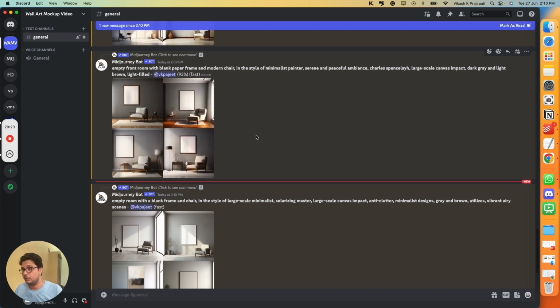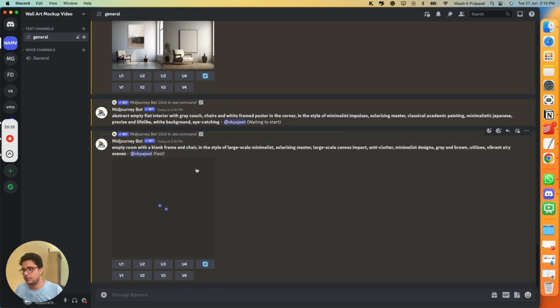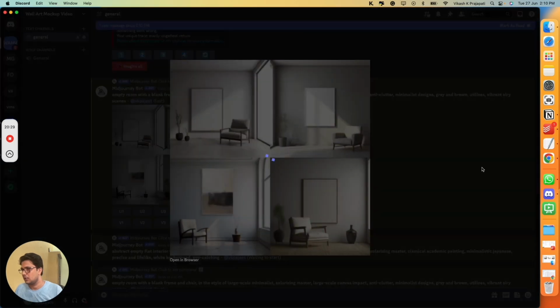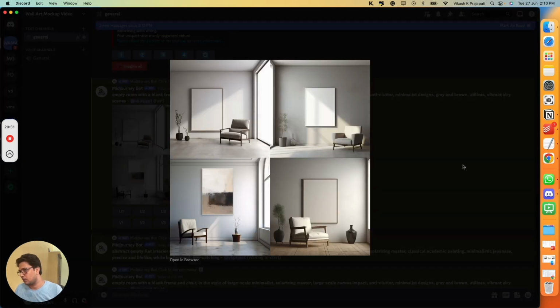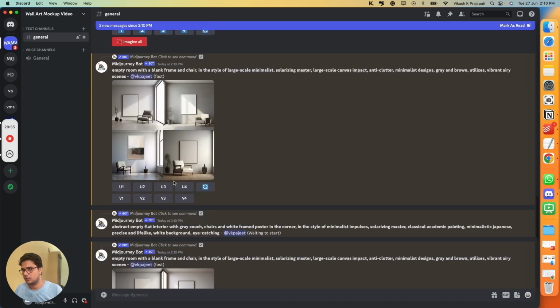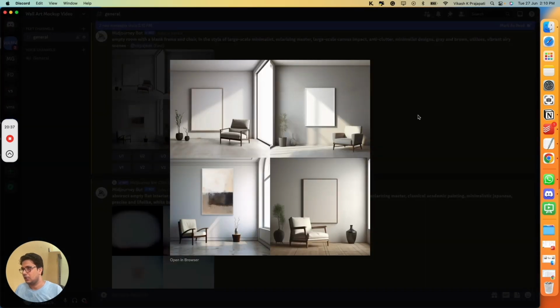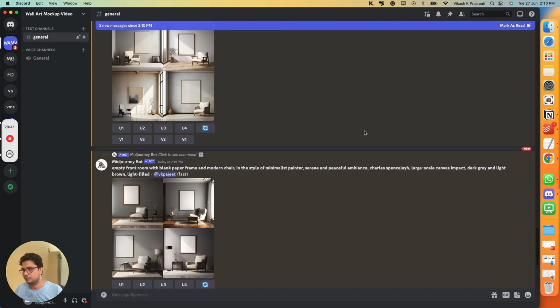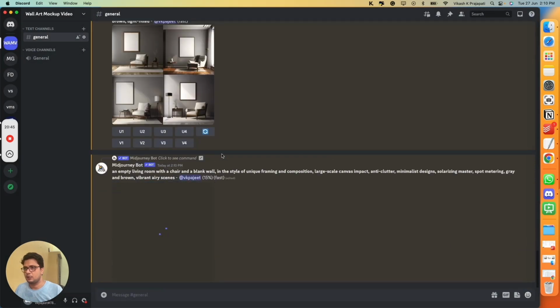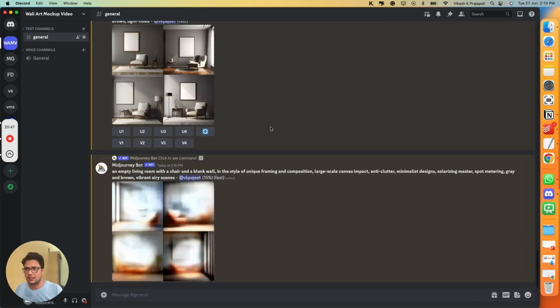So is any of them ready? I think this one is ready. So close to it, but not exactly as we gave the image, but somewhat close. We have an armchair with a vertical frame mockup. Same over here. So I think you get the idea how to use the describe command.